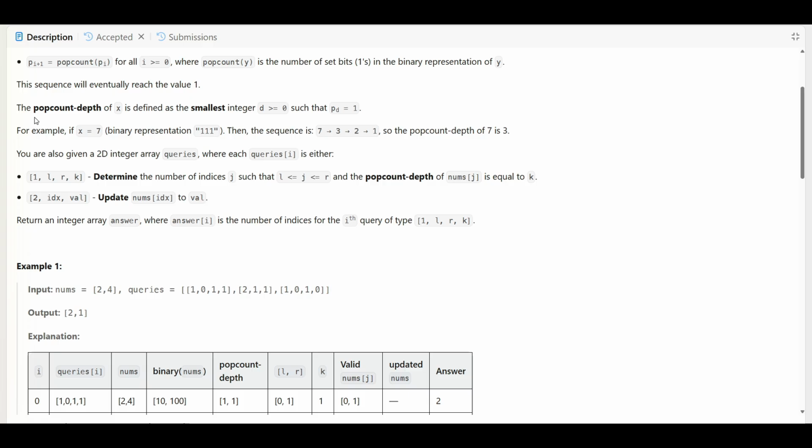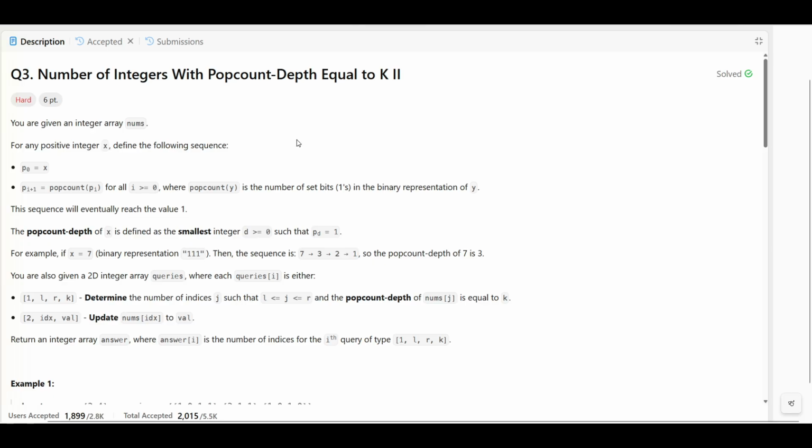This pop count depth of x is defined as the smallest integer d greater than or equal to 0, such that pd is equal to 1. Means d is called the depth count, right? So when pd is equal to 1, that is called the smallest integer, right? And that is why, for example, it is saying if x equal to 7, we do the binary representation 111, and the depth is coming 3, 2, 1. So the depth of 7 is 3. Can we say that here? The depth of 7 is 3. So let's suppose we have given the example.